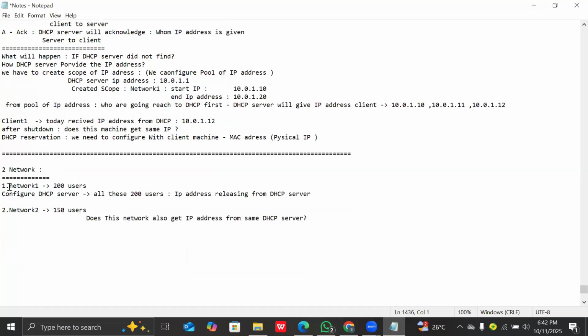So there is network 1, with 200 users, 200 computers. We have configured a DHCP server, and all these 200 IP addresses are released from this DHCP server. I have another network too, with 150 users and 150 computers. Does this network also get the IP address from that same DHCP server? If yes, how? I believe no.